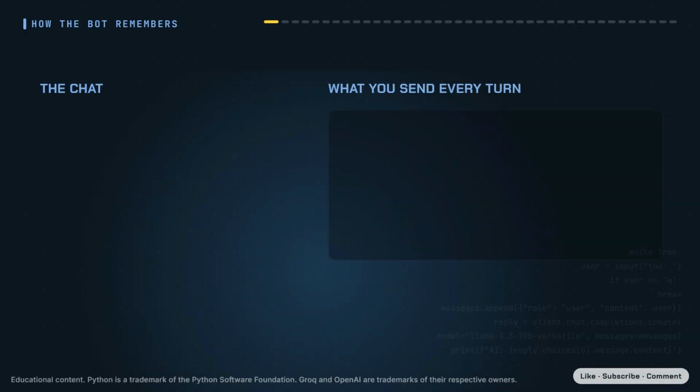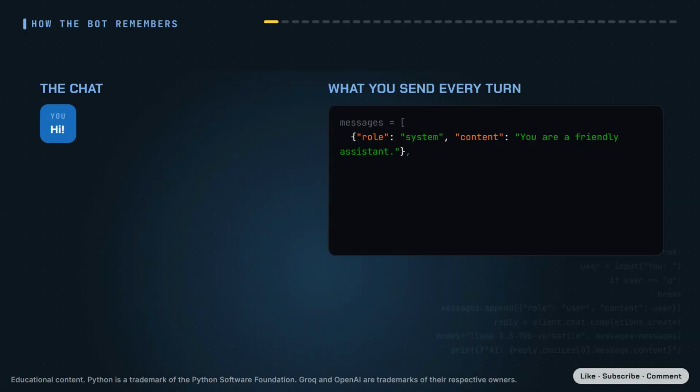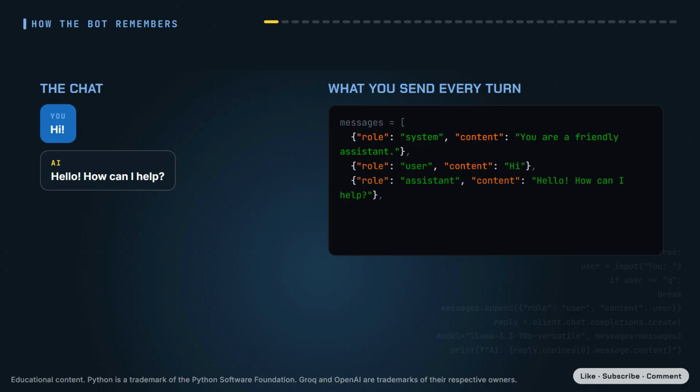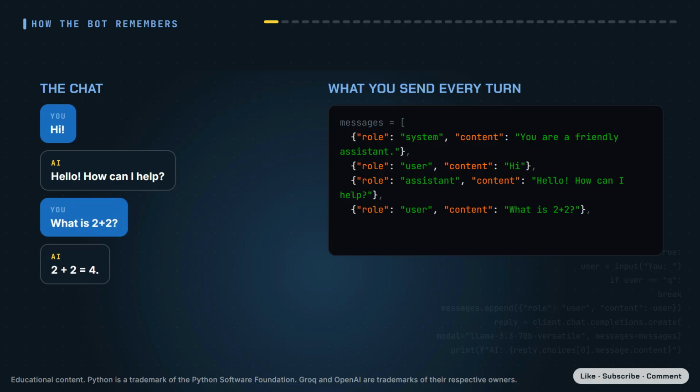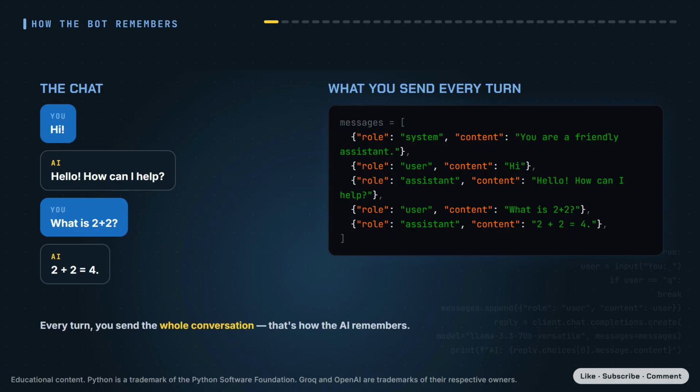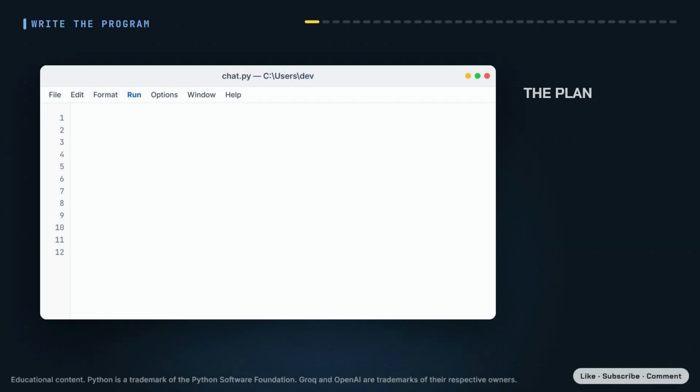Now, how does the bot remember? Every turn you send the whole conversation. Look at the chat. You say hi. The AI answers. You ask a question. It answers again. And on the right, the messages list grows. System sets the personality. User is what you say. Assistant is what the AI said. Each turn, your code appends both sides and sends the full list back. That is how the AI remembers. The whole conversation every single time.